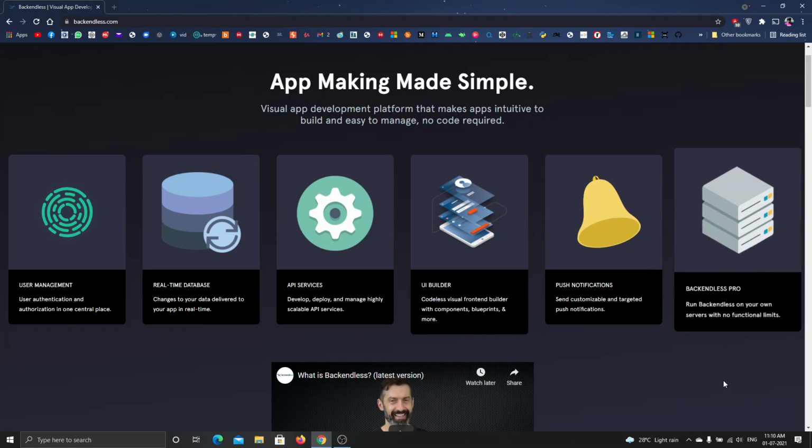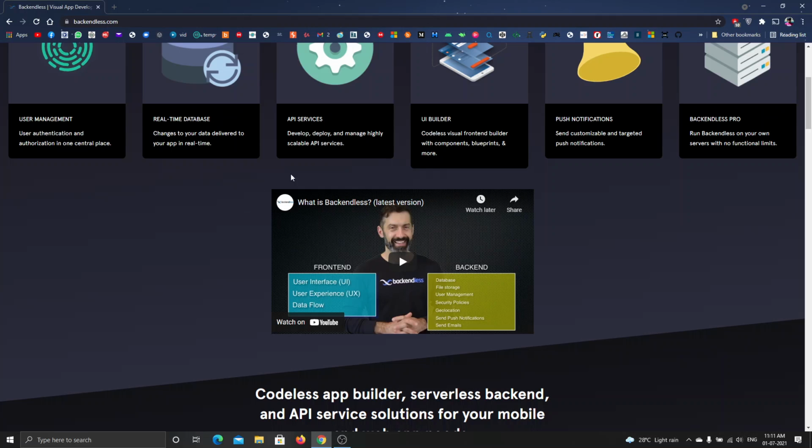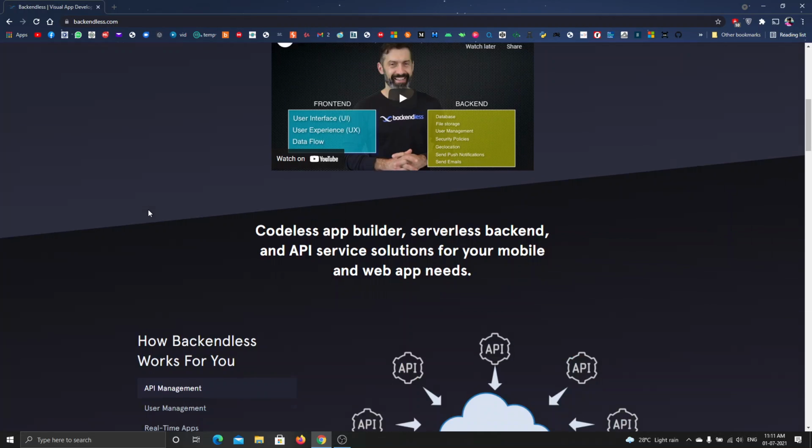Okay, and then this is Backendless Pro, which will have our own servers, with no functional limits, like we are just buying one server with the name of our application, which will not have any functional limits. What are functional limits? Let's see. If you want to know what Backendless is, then just go to this video, you can watch here. He explained it better, because it's a company channel. They will be saying all the related stuff about Backendless, okay.